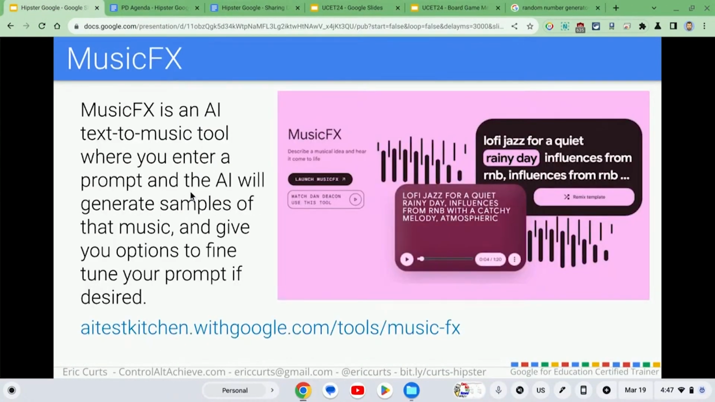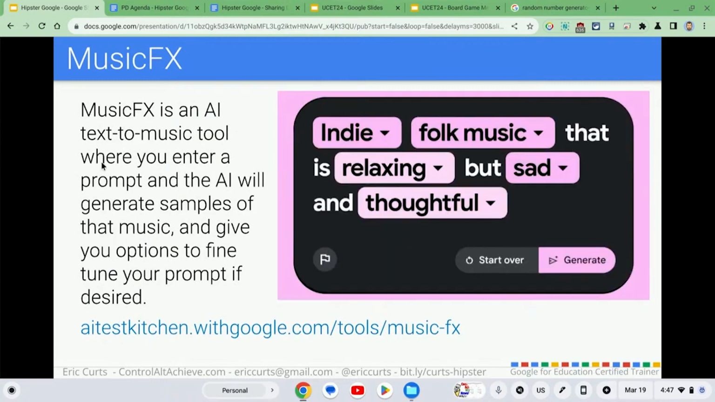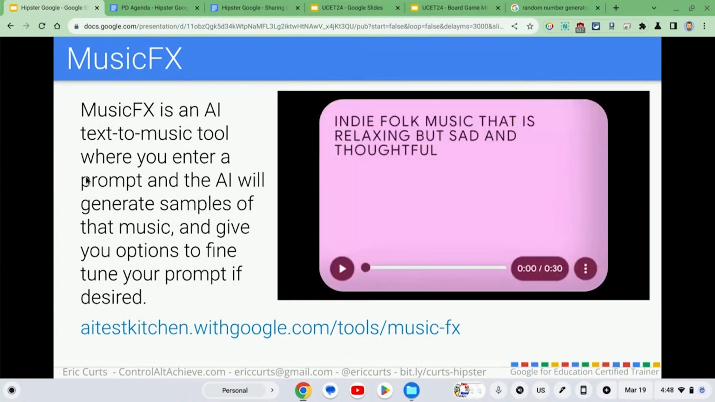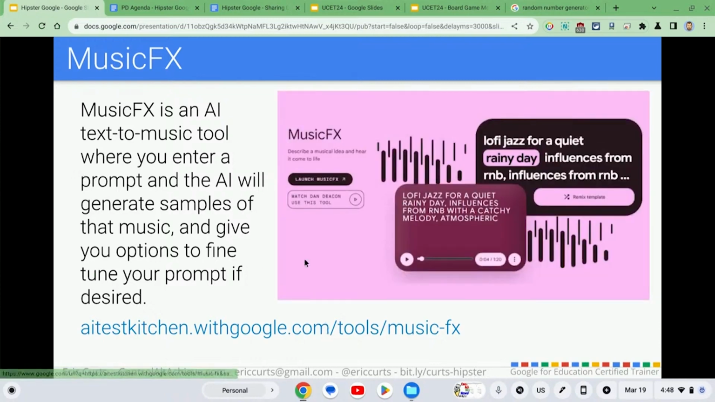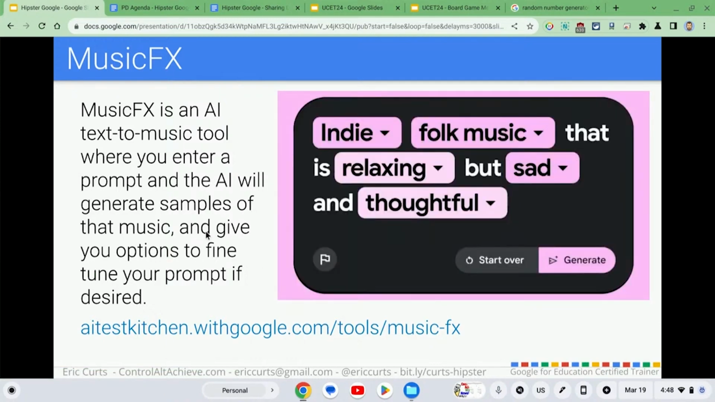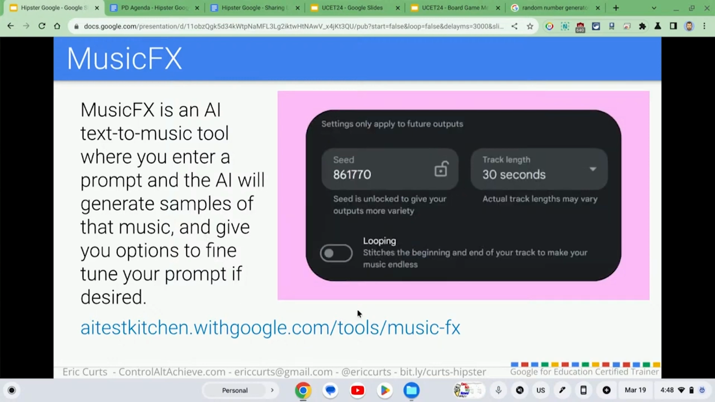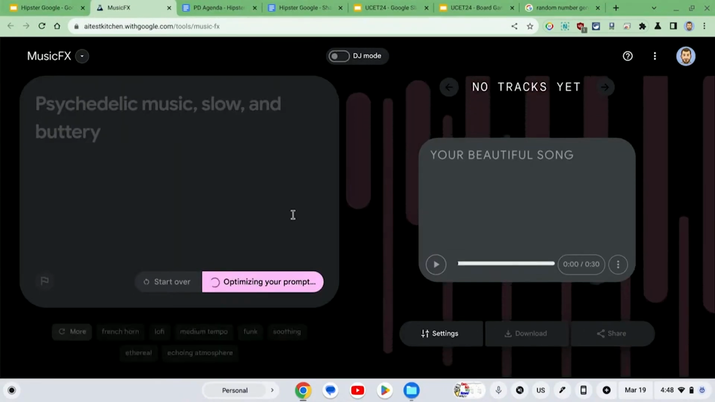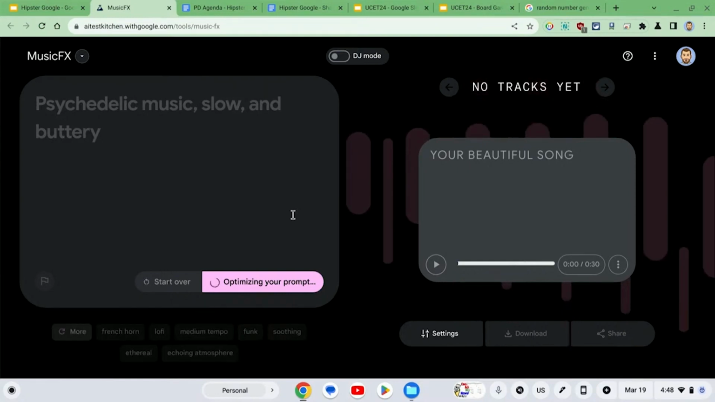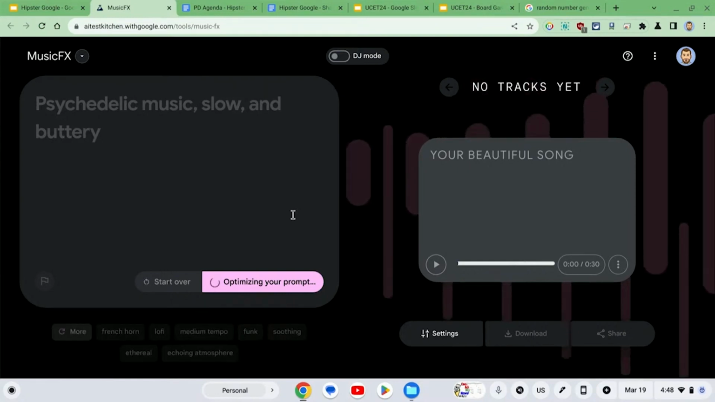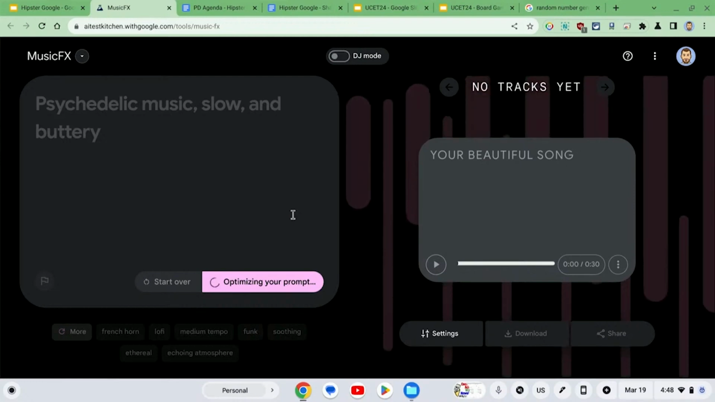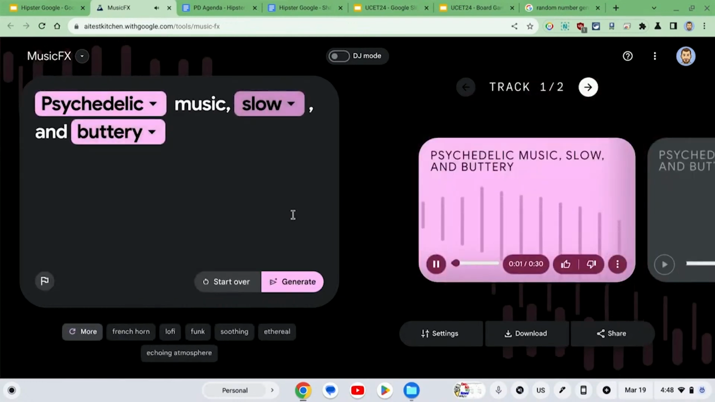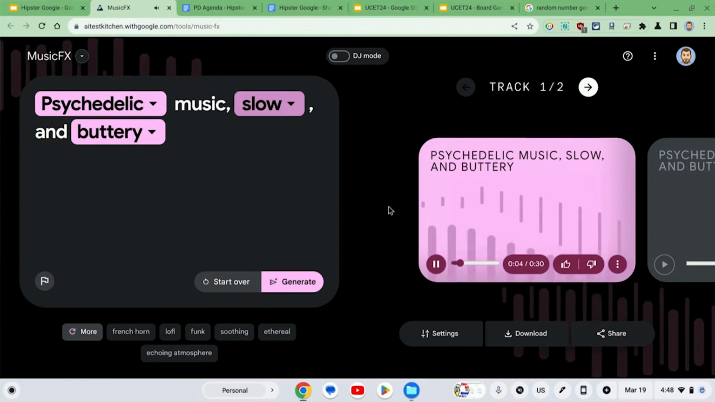Besides Music Lab, there's things like Music FX. That's the FX version of the image effects and the text effects. This one, you describe the kind of music you want, and it will then generate a song based on that. So if we pop out here, again, we'll just do the I'm Feeling Lucky. Oh my gosh, it is all about psychedelic today. We are back with psychedelic music, slow and buttery. Okay, I'm not sure why. But again, I could have just typed in whatever I wanted. But there we go. Nice. Excellent.